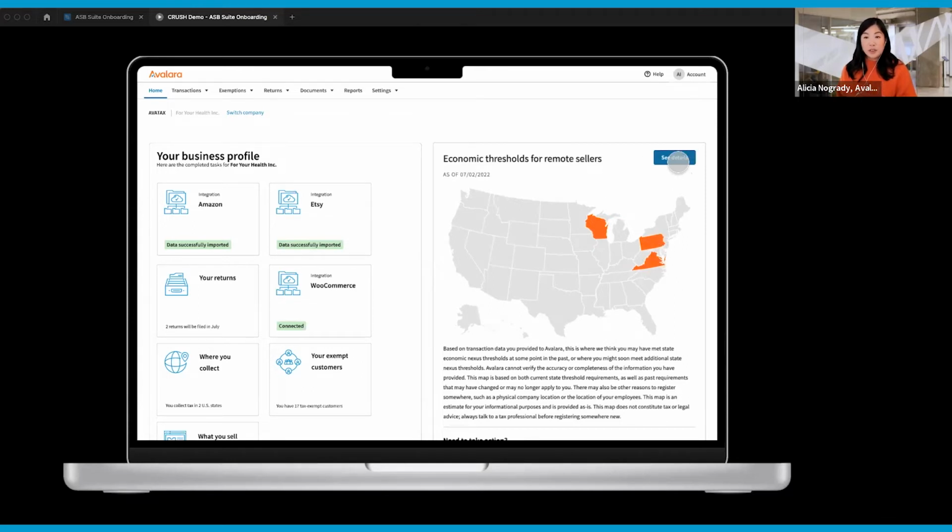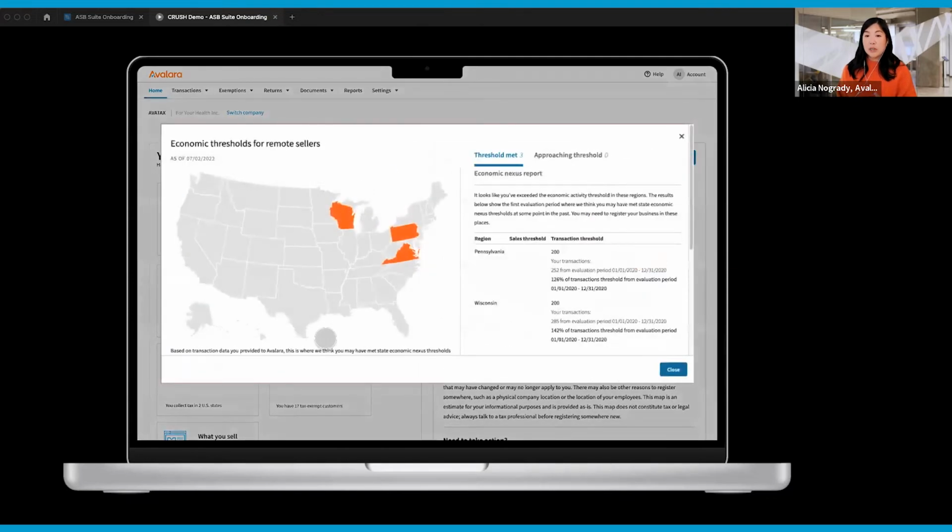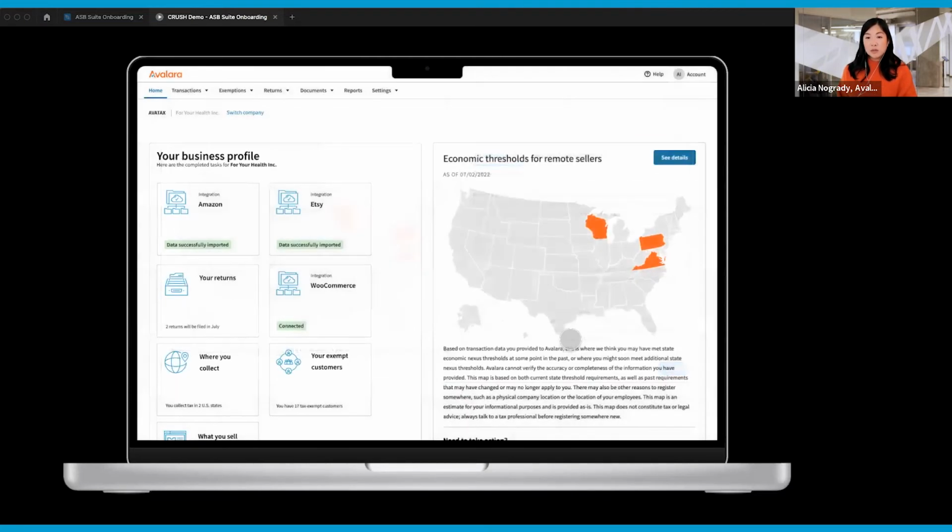So when you trigger economic nexus, we'll have some good materials to help you figure out how to take action. But this map really helps you keep track of how you might be progressing towards that threshold. So you can click on the map and see some more detailed information. But this is a really good way to keep track of what your liability is in states that you might not be collecting today.